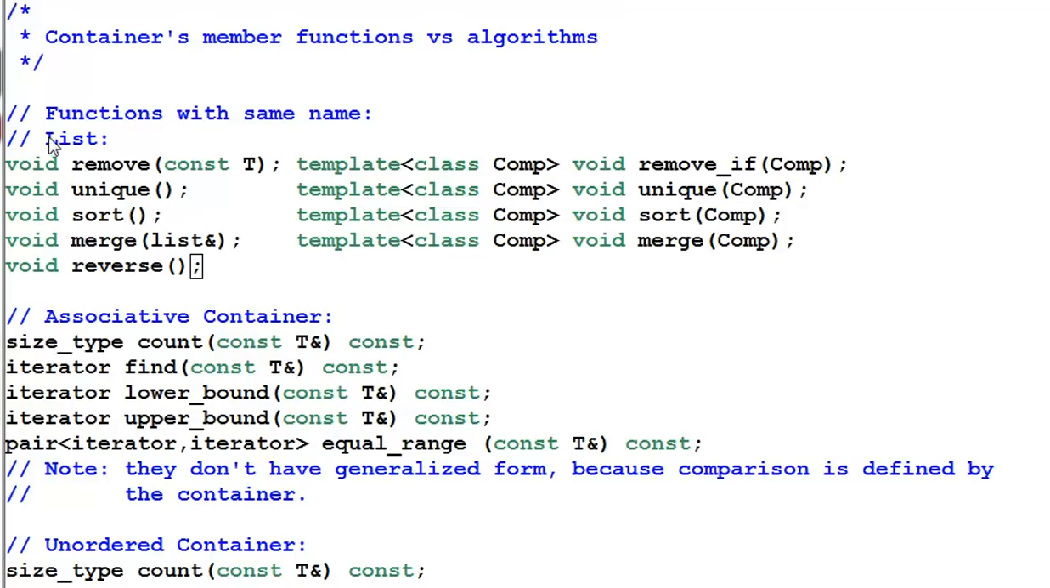Let's first look at the list. List has a remove function to remove a certain item, and it has a template function remove_if, which allows you to provide your own comparison function. It has unique and template unique, sort, template sort, merge, template merge, and reverse. So these are the list's member functions that have duplicate functions in algorithms.